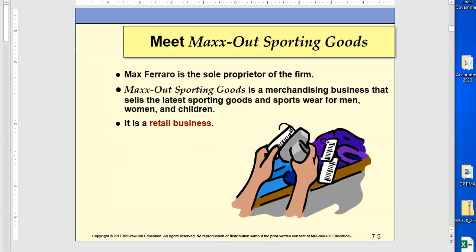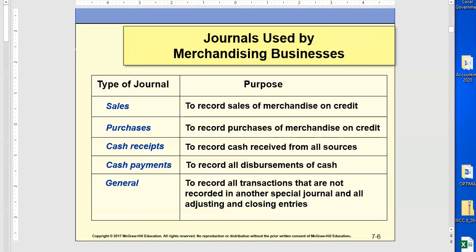Okay, so let's just start at the beginning. We're talking now about a retail business, and that's why the PowerPoint is talking about a retail business. But let's look at the types of journals that are going to be new to us that we've never done before. All we know at this point is the general journal. Now we have to add in a sales journal, a purchase journal, a cash receipts journal, and a cash payment journal. So in addition to the one that we've been using through chapters 1 through 6, we now have to add in 4 more journals.